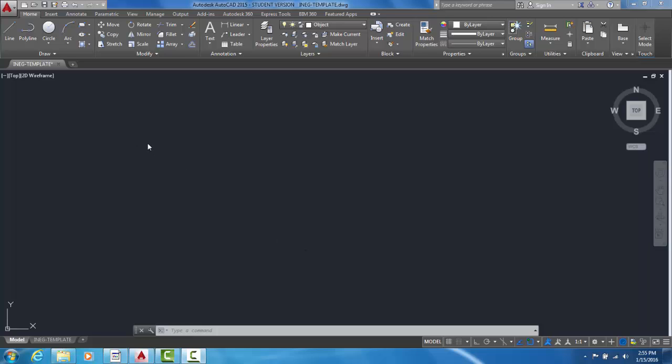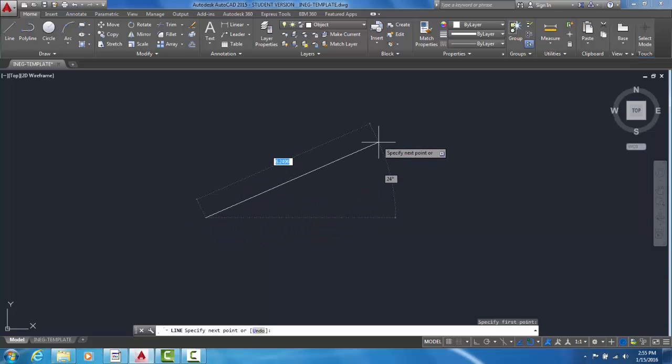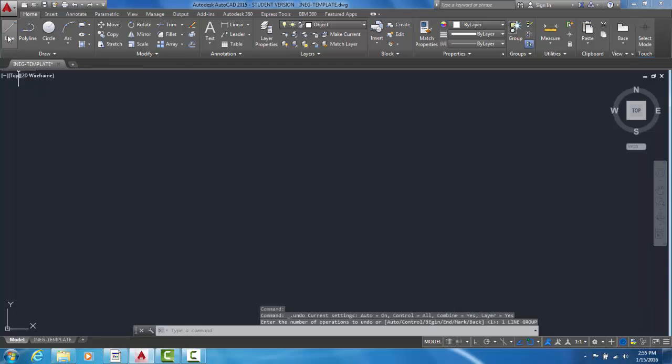Let's start creating some geometry in AutoCAD. We'll start with the line command. Of course, we can simply click to establish the endpoints of a line, but that's not very precise. It's going to be very, very difficult to draw a precise line by using mouse clicks. So instead of that, let's undo the line I just created, and let's do it a little bit differently.